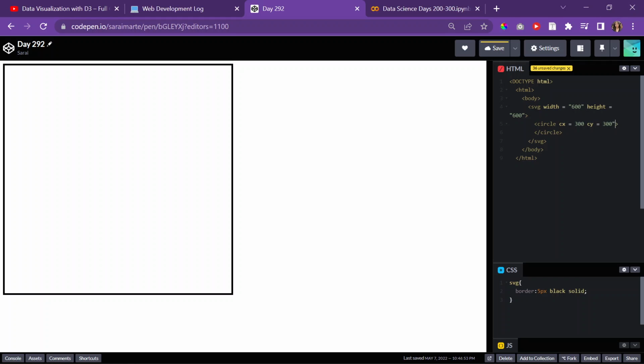And then the reason we're not seeing it is because we didn't give it a stroke. Just like you would give a border to a box, the way you can outline the circle is by giving it a stroke. So I would do a stroke of black, and then you'll be able to see it, but actually not yet because you haven't given it a radius. So let's do a radius of 50.